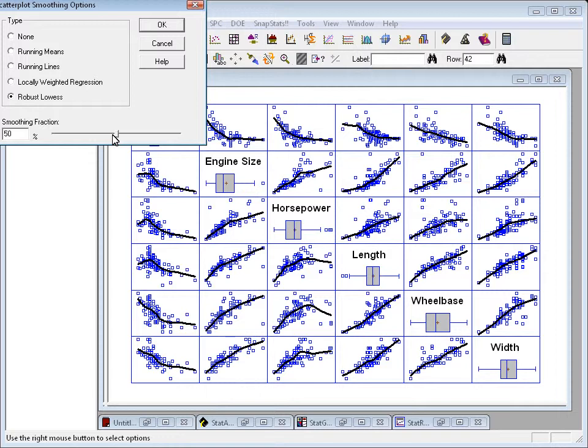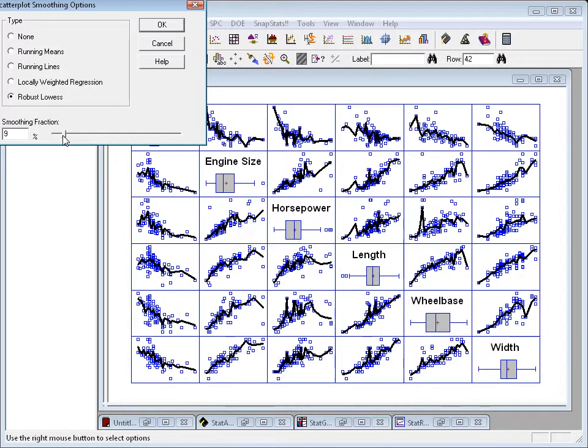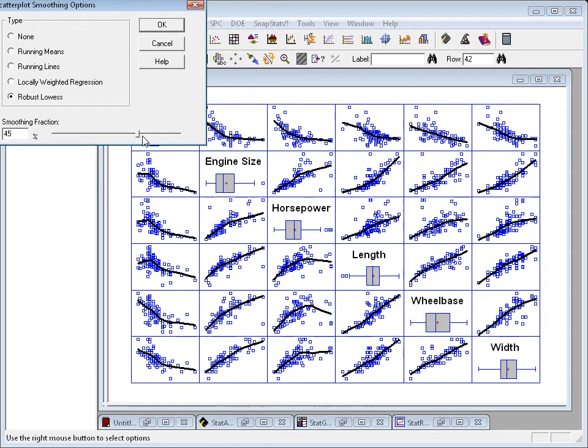If I then grab the slider bar near the bottom of the dialog box, I can change the smoothing fraction. The smoothing fraction is basically the percentage of the data that's used every time it smooths a point on that plot. If I make it too small, I'll get too much detail, but if I make it too large, I'll probably over smooth. Using this facility, I can interactively pick a good smoothing constant that gives me the amount of detail that best illustrates what's happening in my data set.